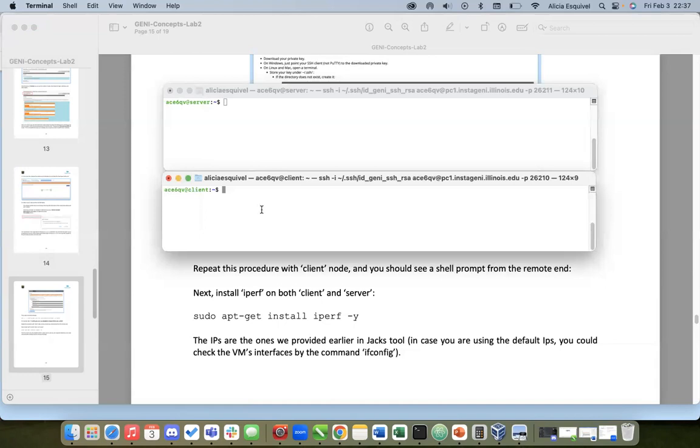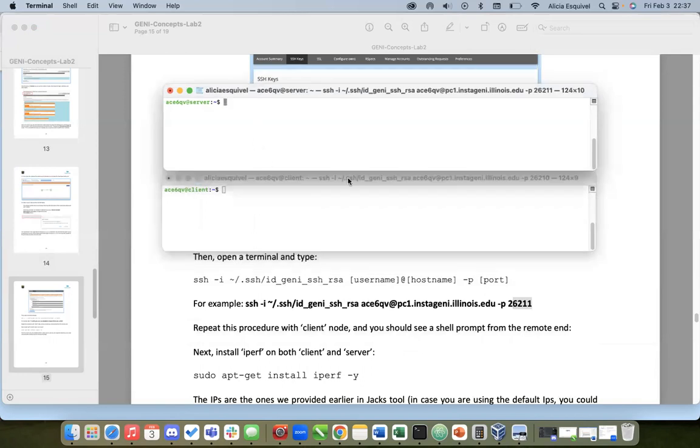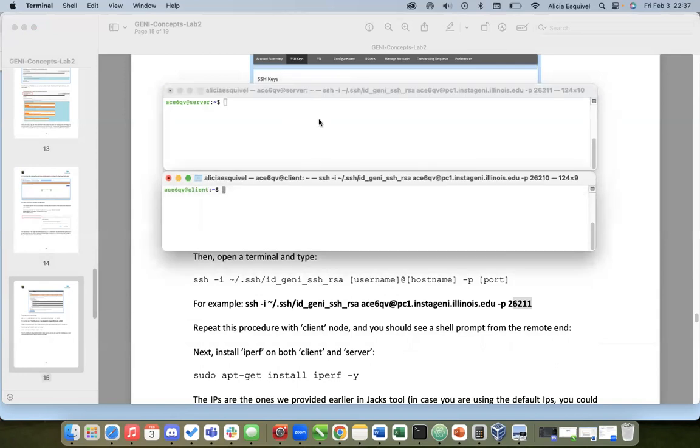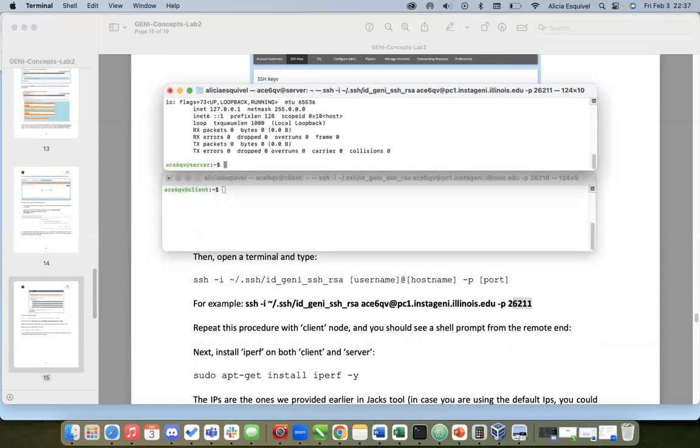Basically now we have two terminals. This is one computing node. This is another computing node. What we're gonna do is connect to each other. There are a lot of things that you can use here for testing connectivity, to know the IP addresses, etc. For example, in this particular case, I can check the IP addresses.